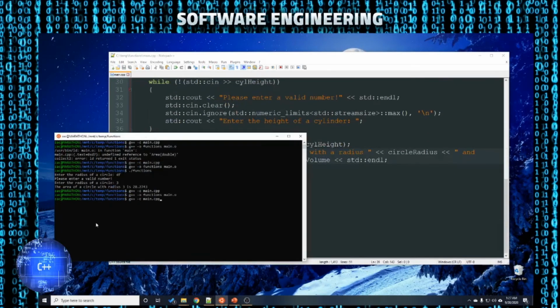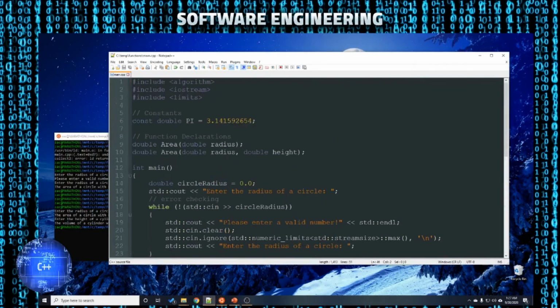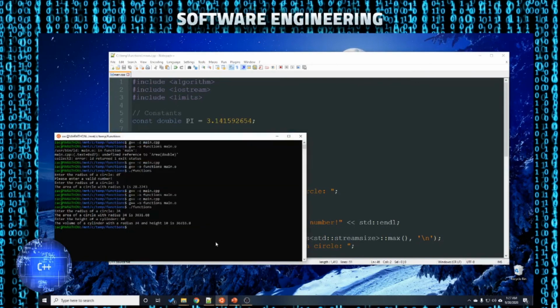All right, so now let's, and we get what we expect. So that's a quick rundown of functions. Now let's jump over to functors. And actually, I'm not going to do functors. Let's do lambdas.